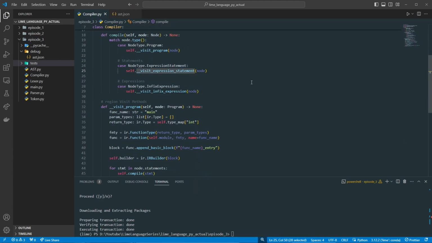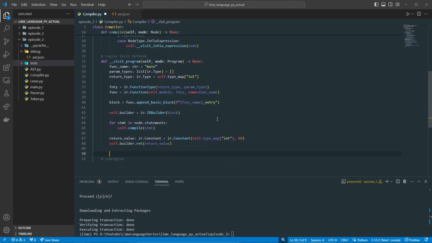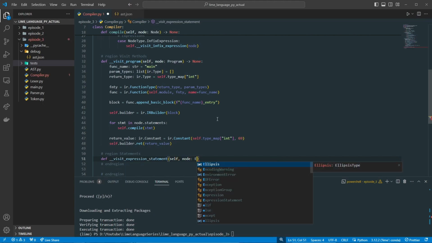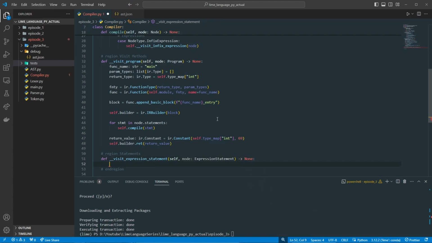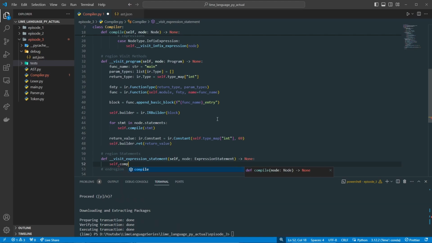First thing we'll do is expression statement though, and we're going to have an internal region block as well in here. So region, this will be statements. So this is all our visit methods for statements. So def visit_expression_statement, taking a node which is of the type ExpressionStatement. Won't return anything. And all this will do for now is compile the node.expression.